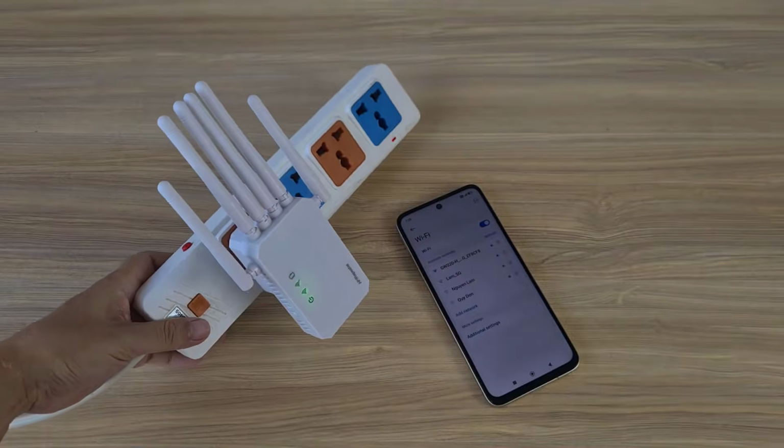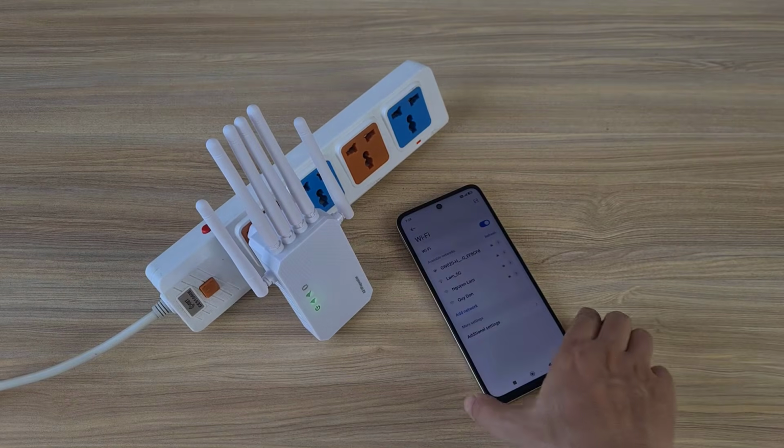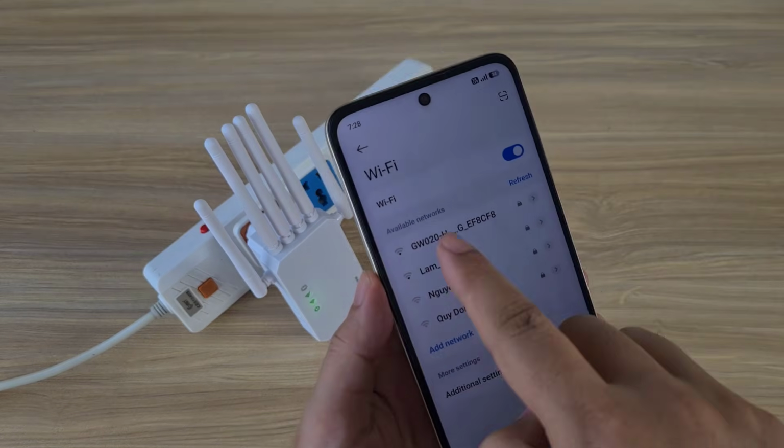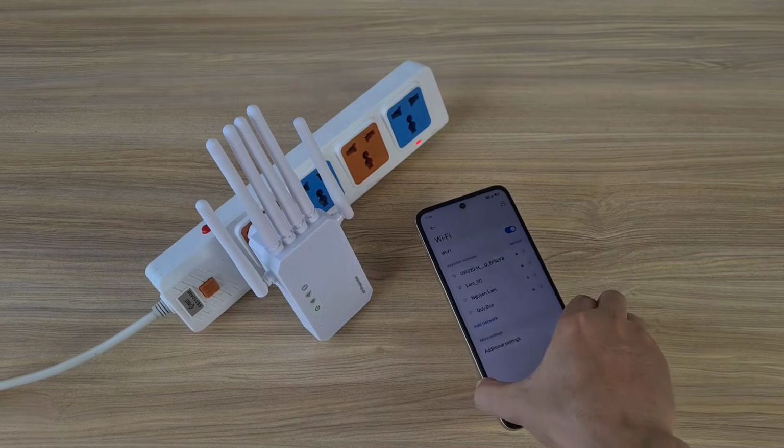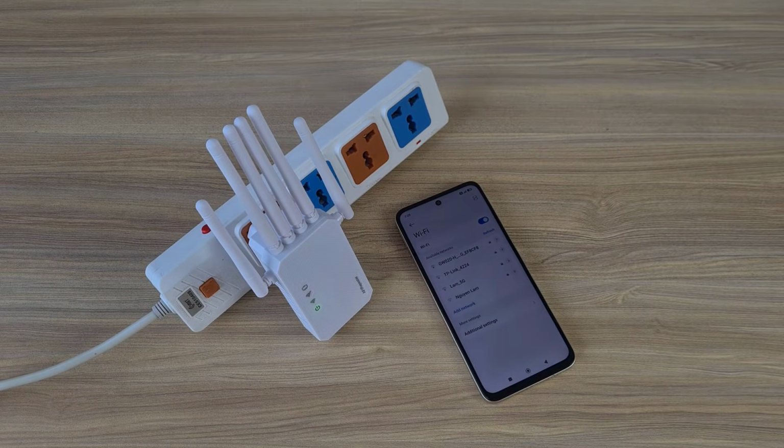Now release the reset button and wait for it to initialize. I use the phone to test the result. The wireless network has now disappeared from my phone. This is the device's default wireless network.